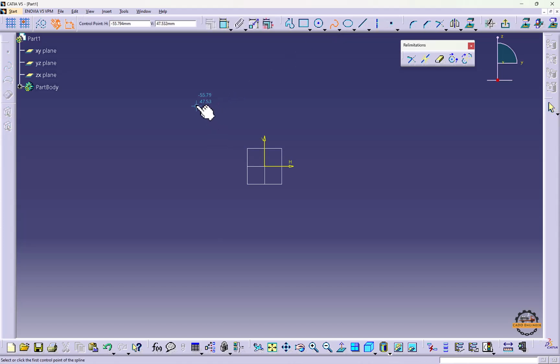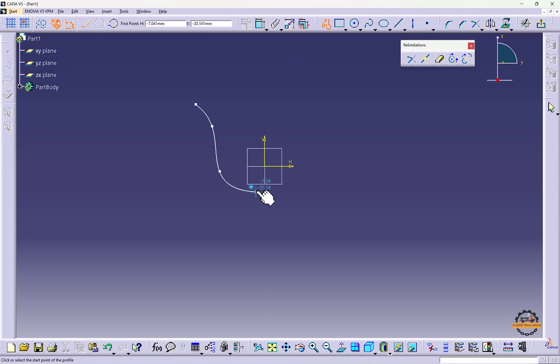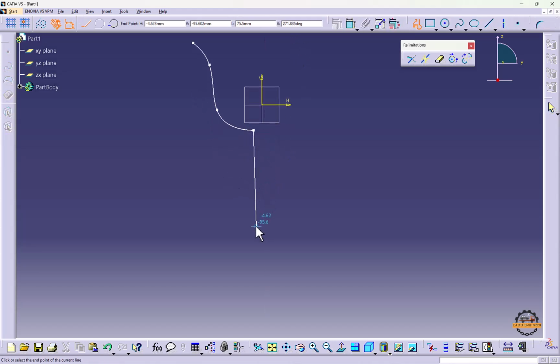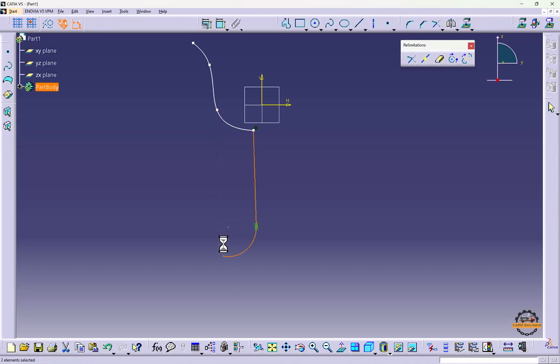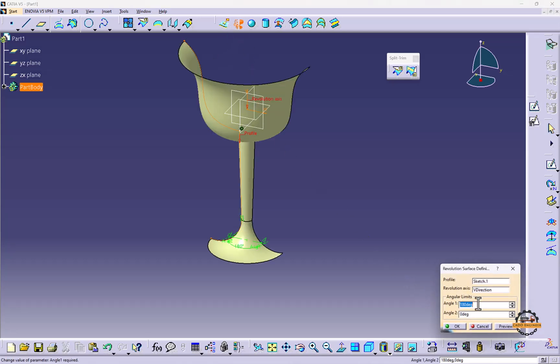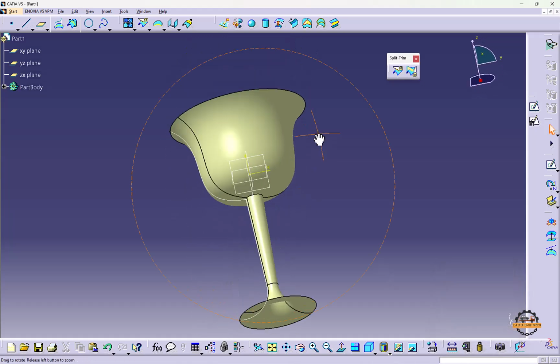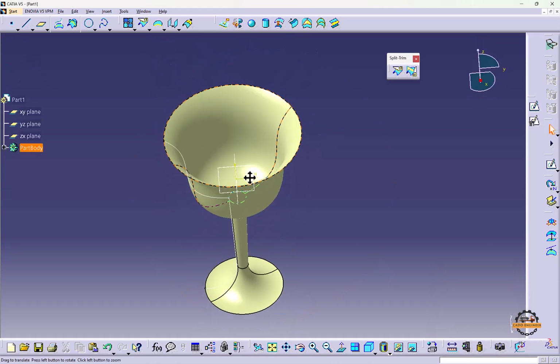Let me create some random object here, converting that product into one single product. Let me revolve it first in the surface modeling. I'll put a 360-degree angle here. So we have a surface product here, and I want this to become my part model.